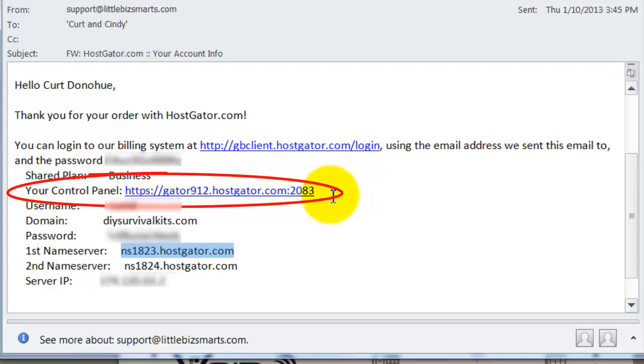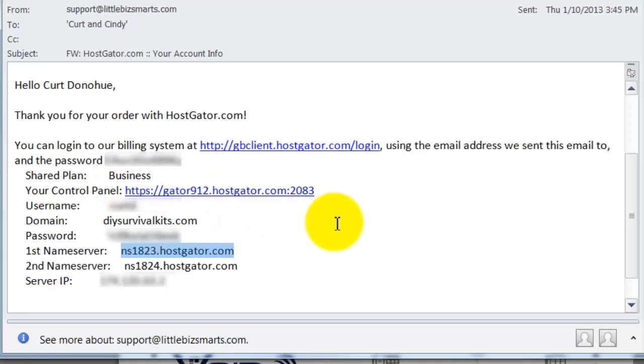Here is a different link to the control panel, otherwise known as the cPanel. This is how we'll interact with HostGator the most. Be sure you add this link to your web browser's favorites section. That'll make it a lot easier to get to the cPanel very quickly. Next, we see the username we chose during the account setup, the domain name we provided, and the password that HostGator generated for us. You'll need to use this username and password to log into your cPanel.